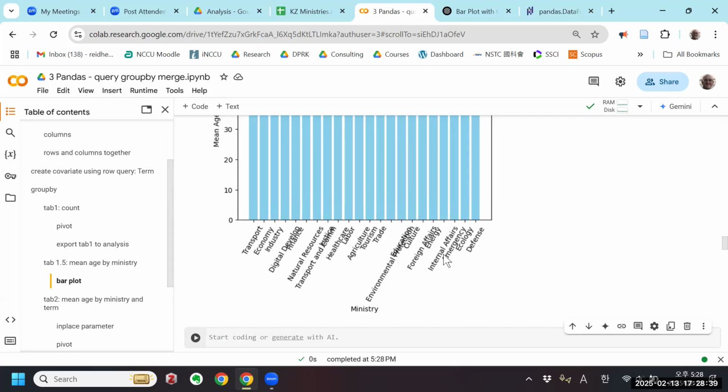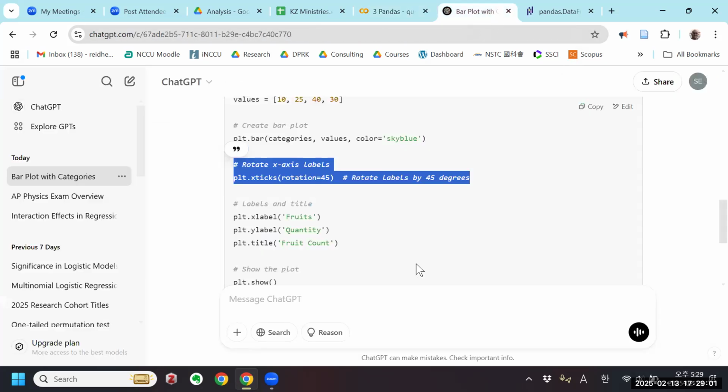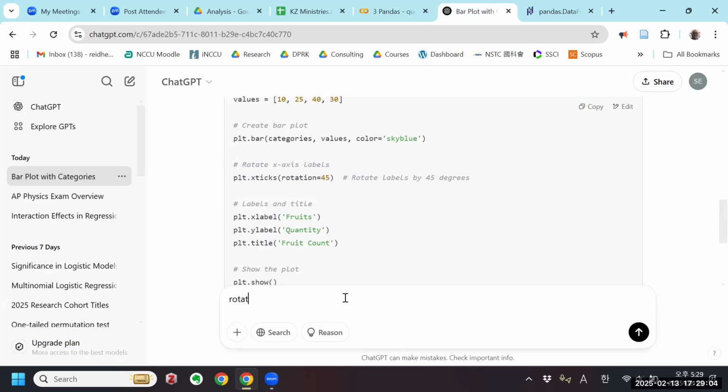You know what it's doing? It's rotating them, but it's rotating them on the midpoint of the text, right? So if we could somehow have it rotated on the end of the text, and not on the midpoint of the text, it might do it differently. So let's see if we can rotate x-axis labels on the right-hand edge of the label.